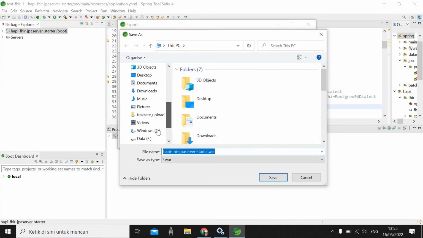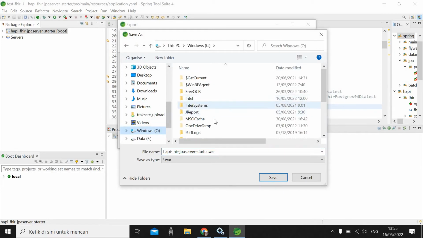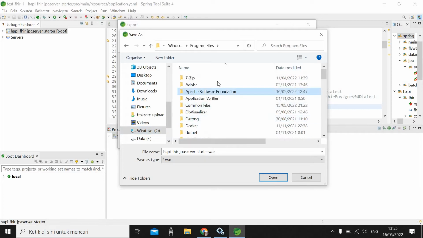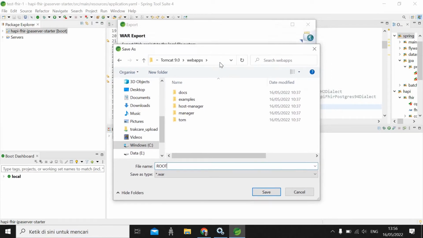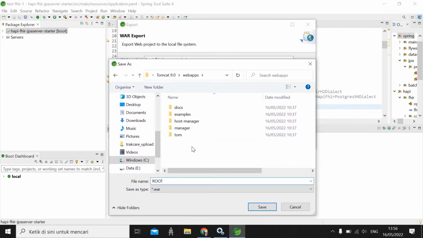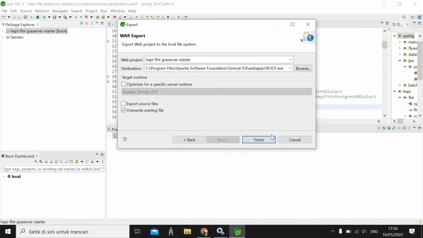We are going to put it under Apache Tomcat. So from C, then Program Files, Apache Software Foundation, Tomcat 9, and then we must put it under the webapps directory here. I'm going to give it the name root because I'm going to use the root directory. But if you're going to use another subfolder, then you need to change it here. Okay, but currently I'm just going to use root. Click save. Okay, and then finish.